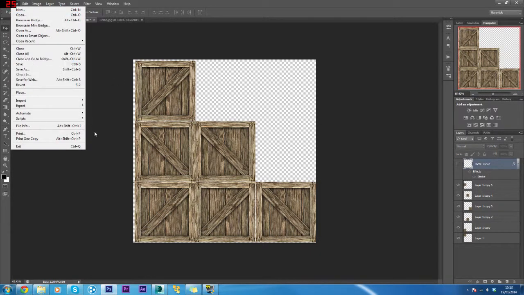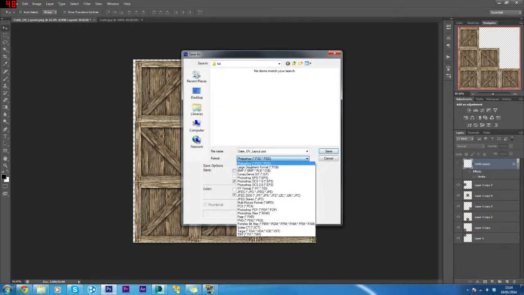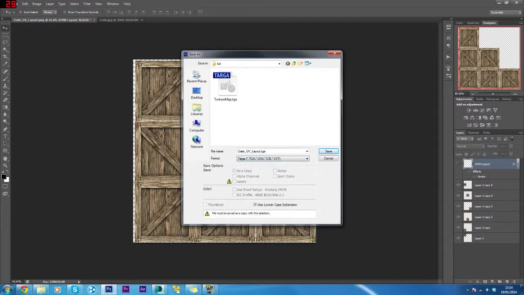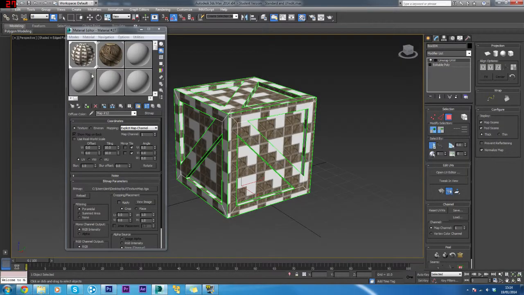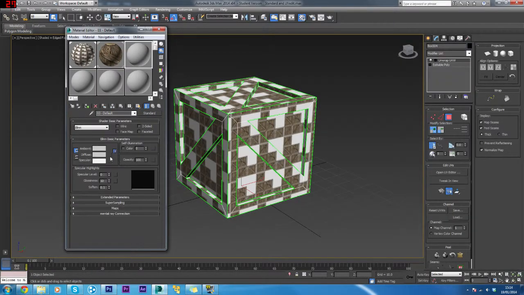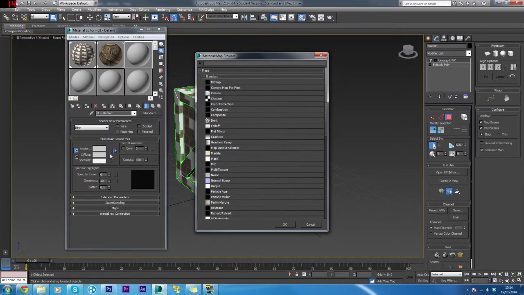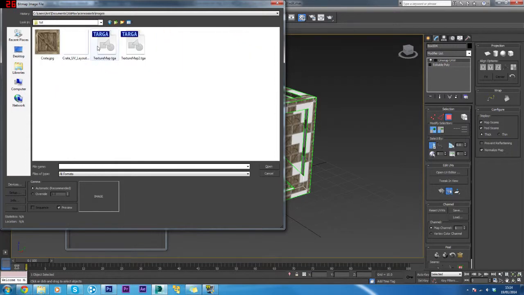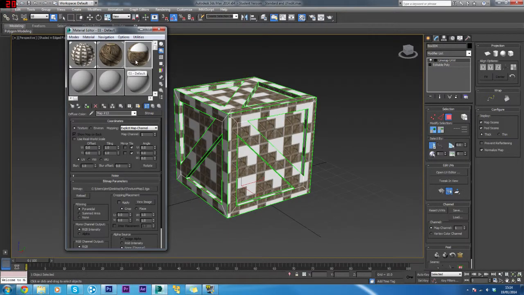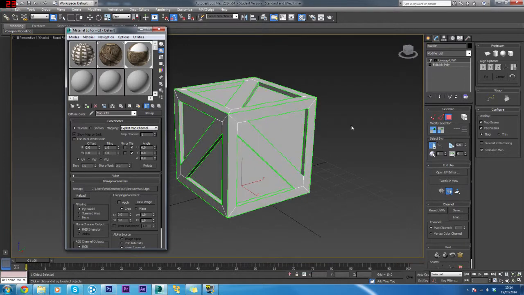We'll just resave this texture map to 24 bits. Go back into here. Select this one. Click this little box next to the grey diffuse box. Click bitmap. Go to your directory, mine's on the desktop. Click this, and we'll just drag it on.